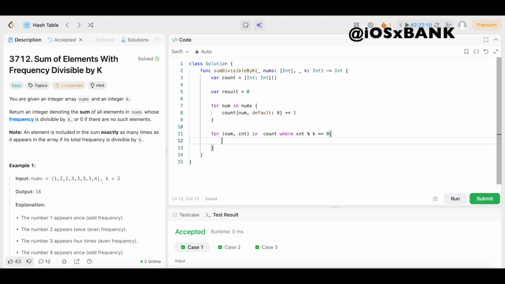Then we're going to open up the brackets, and if the condition is satisfied, we're going to add the number multiplied by its total frequency to the result. So we're going to say result plus equals num times cnt. Then we just need to return the computed sum by coming right here. We can say return result.